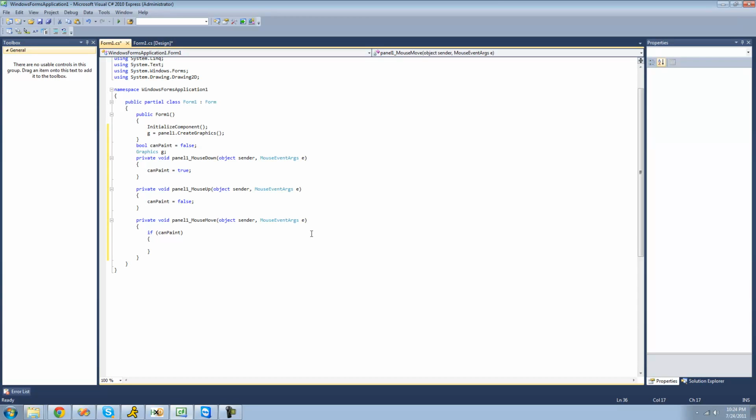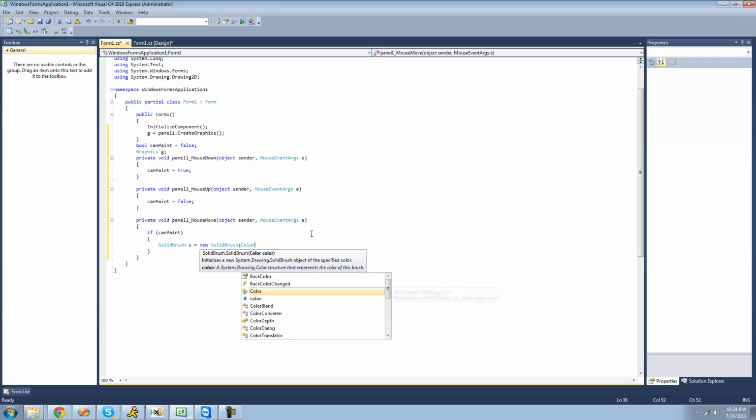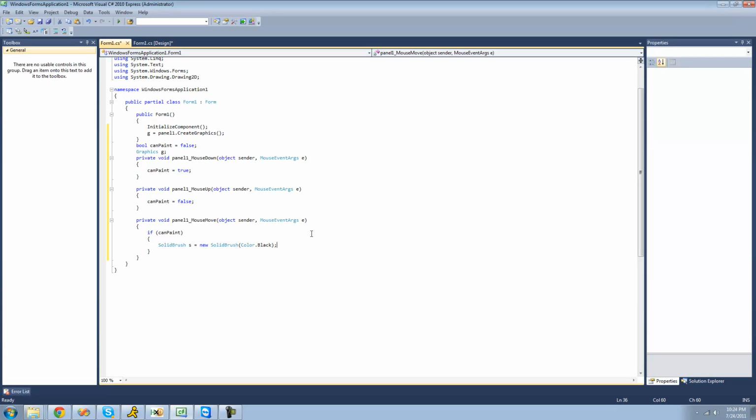Alright, so the first thing that we're going to want to do is create a brush to paint with. So we're just going to say SolidBrush s equals a new SolidBrush. I'm just going to have the color be black for right now, but it really doesn't matter. You can set it equal to anything. In a few tutorials from now, we're going to be choosing different colors or allowing the user to do that. So for right now, just set it equal to something.